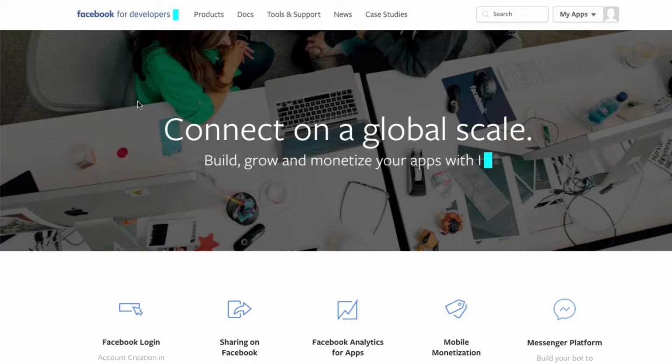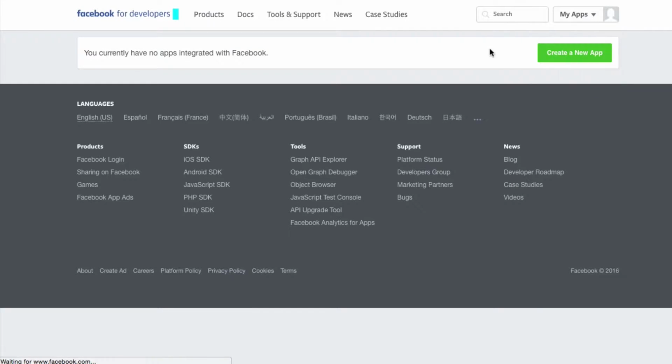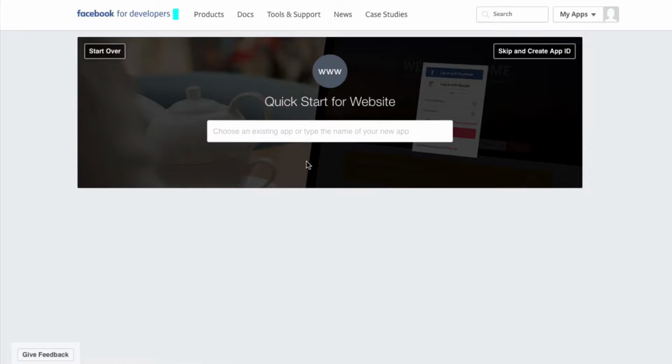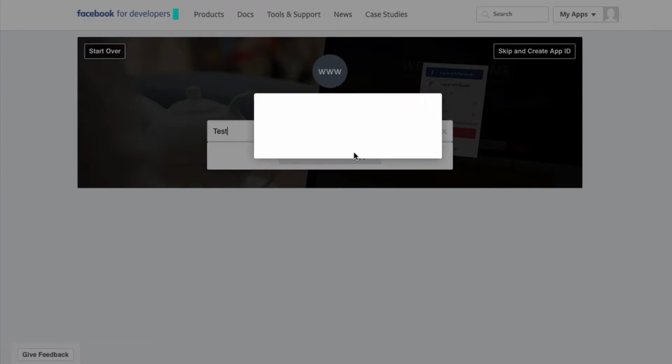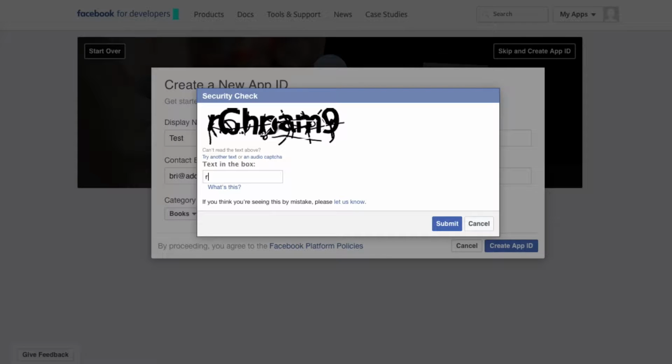Step number one is to pull up developers.facebook.com. I already have that pulled up. So once you have that up, go to My Apps in the top right. And if you haven't signed up yet, there will be a button that says Register. So just go through that and then do Create a New App. And we're going to choose Website. And then you'll just type in whatever the name of your brand is. And you'll create an app ID.